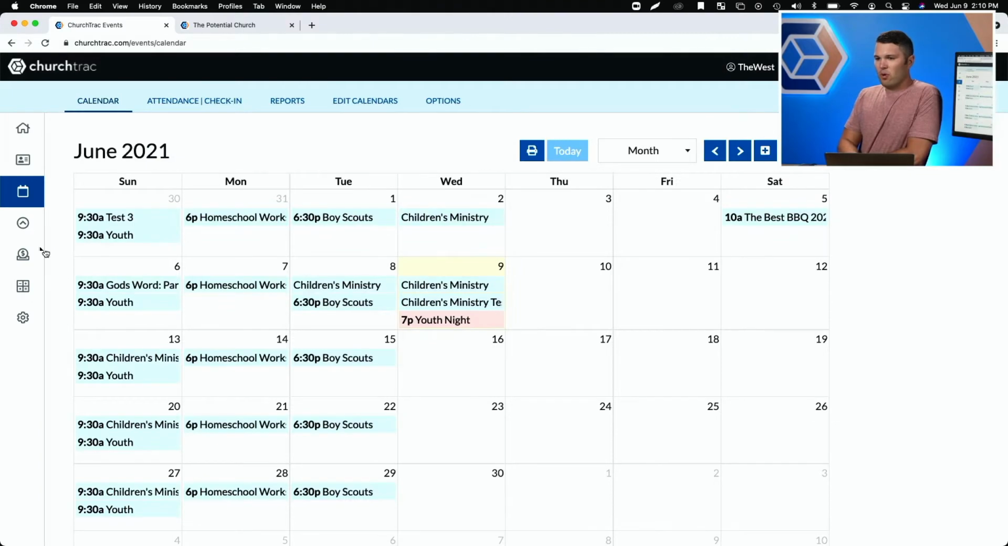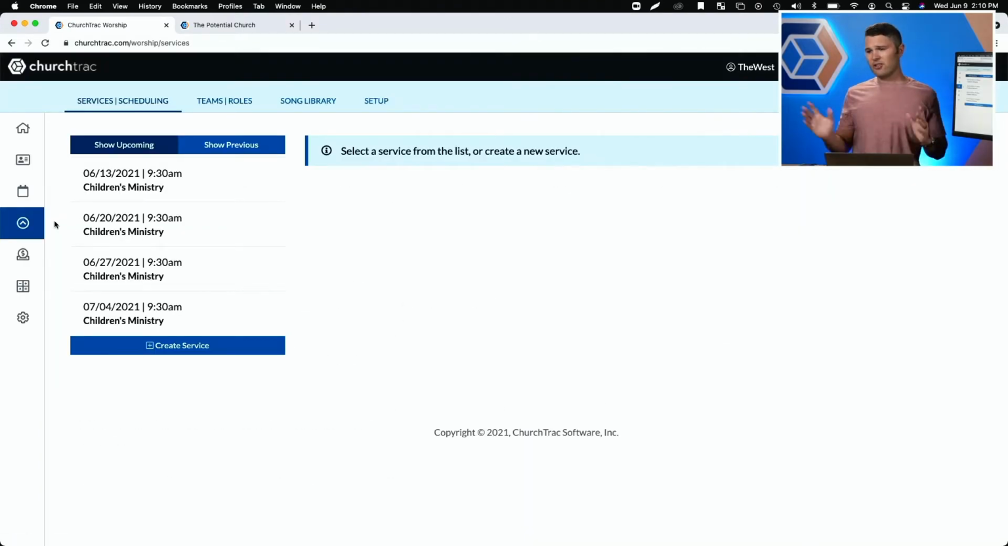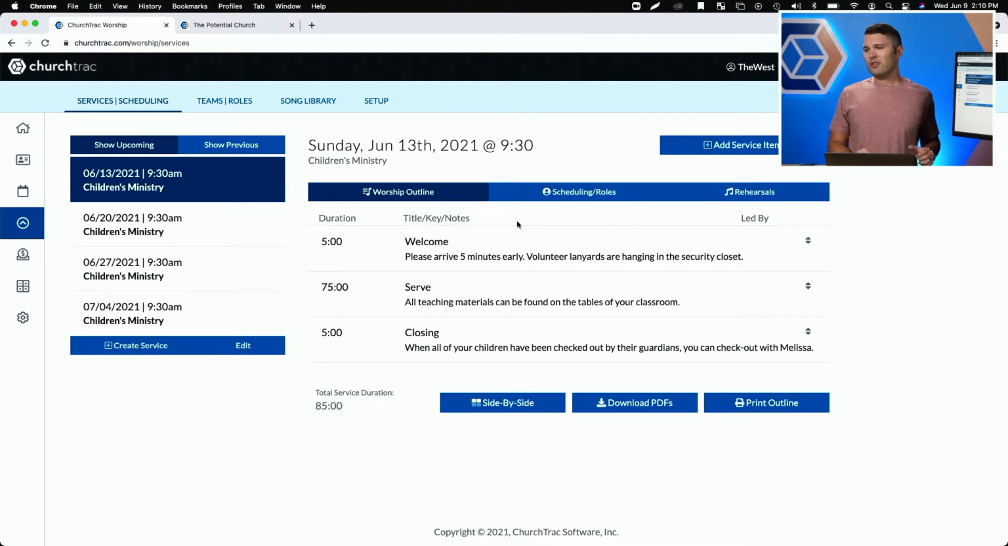So I'm going to go to the worship planning and scheduling screen here. And I've already created some services here for our children's ministry. And in this situation, you could create a service outline. And we do this for our big worship service at church where we have all our different songs and everything. But in a children's ministry setting, we really don't need all that. And so I just keep things simple with my outline for our people.